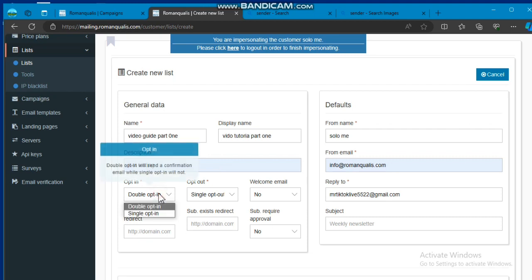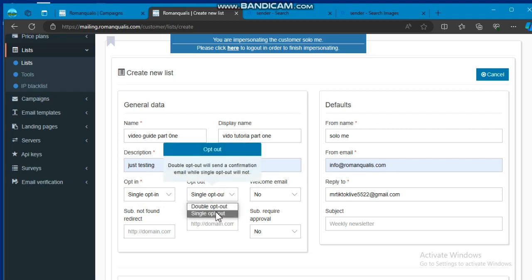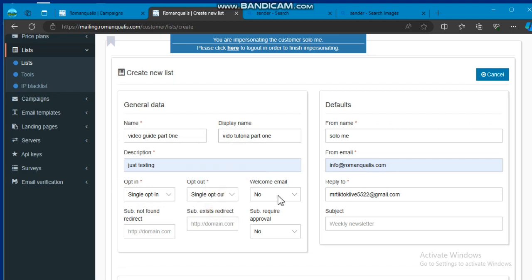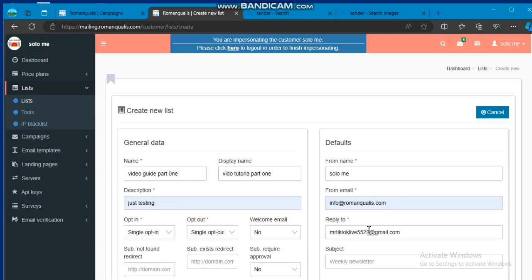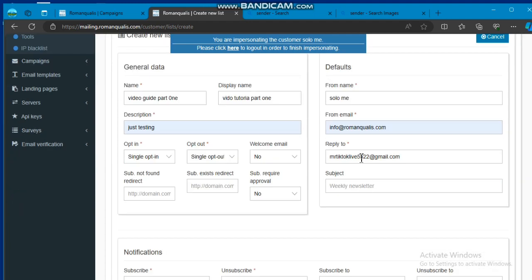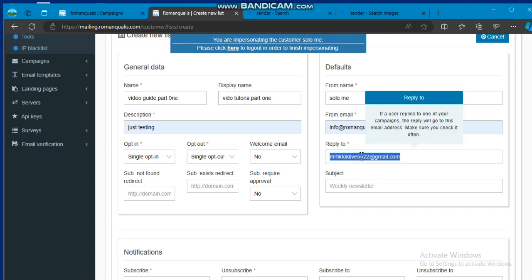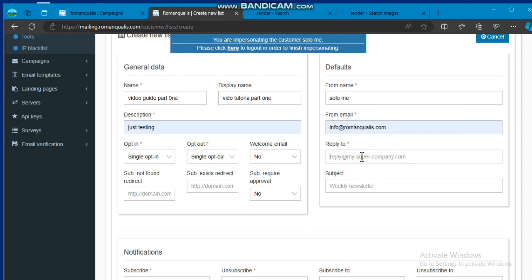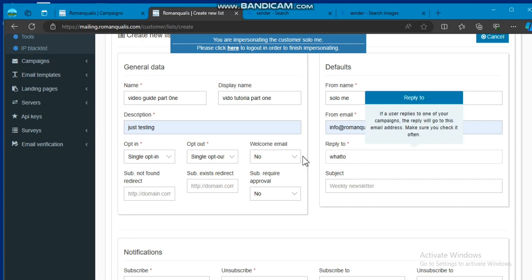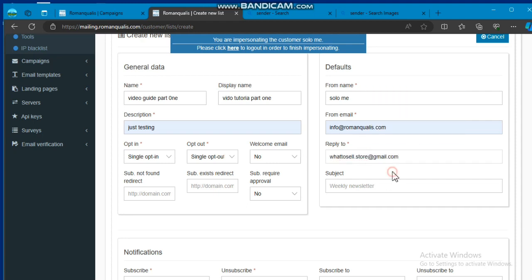Here you can force double opt-in, but leave everything single opt-in. Make sure welcome email, I don't need a welcome email. Sub request approved, no. Leave every other thing as default. And I see here we already selected your email as reply-to. If you want to change it to another one, make sure you change it. You understand? You can always change this to another reply-to. Make sure you add your reply-to, because that is where people are going to respond to you.